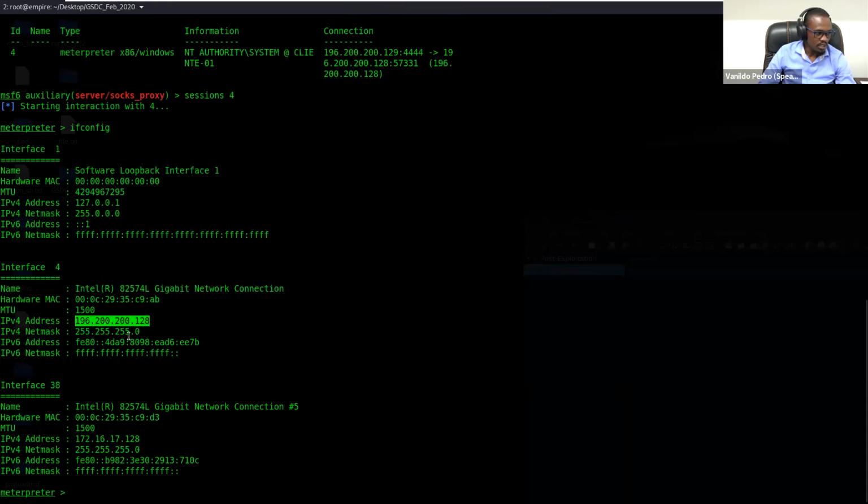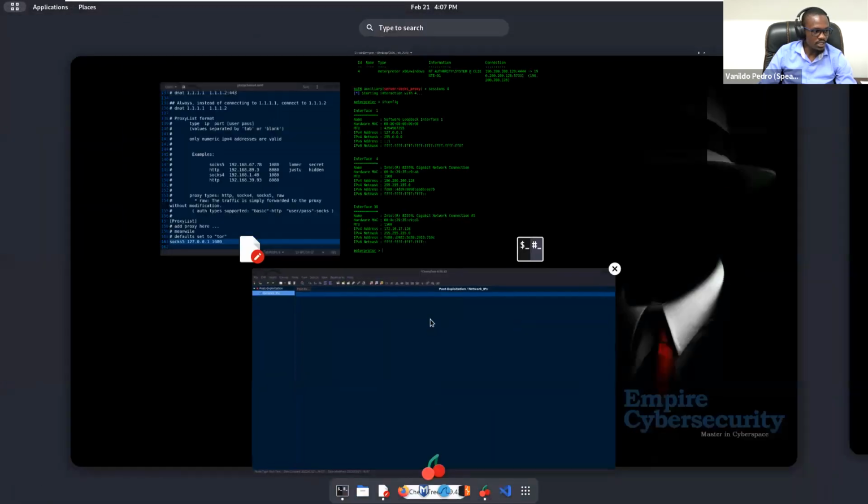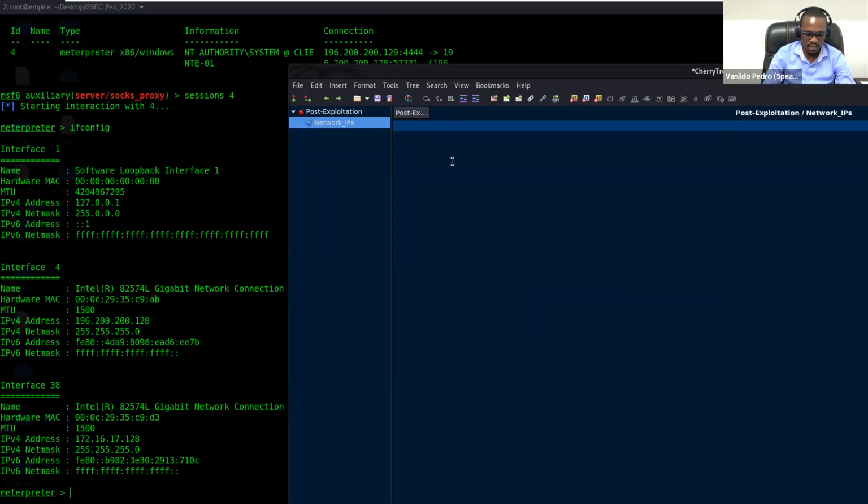This network is the network that my target machine has direct access to. This network, my Kali cannot reach without any type of pivoting, okay? So it means that this is our next target. So what you have to do is to discover how many machines are connected to this network.